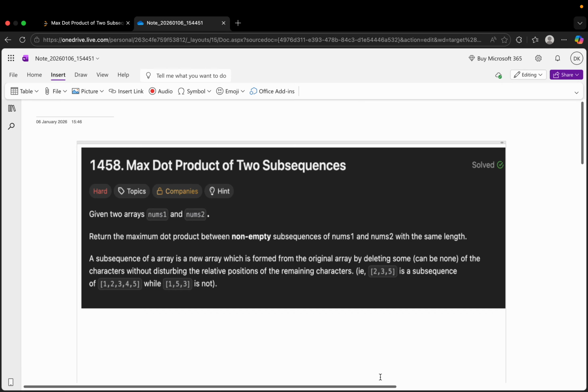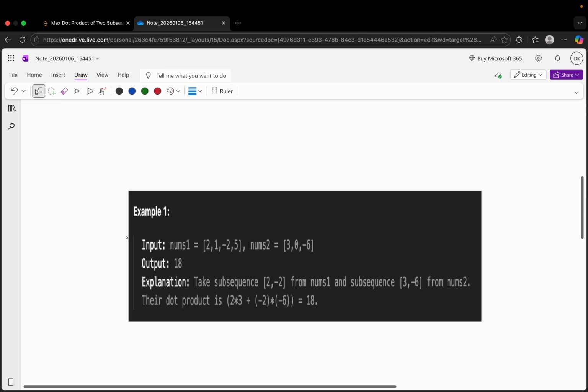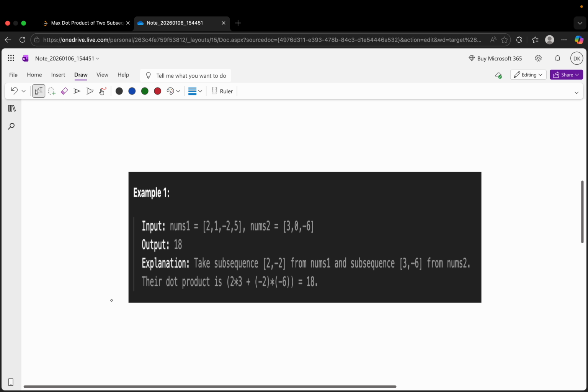Hello everyone. Today we are going to solve today's daily Leetcode question, max dot product of subsequence. What we need to do here is we are given two different arrays and we need to find the maximum possible dot product of the two arrays. Let's start with an example of what the question is saying.